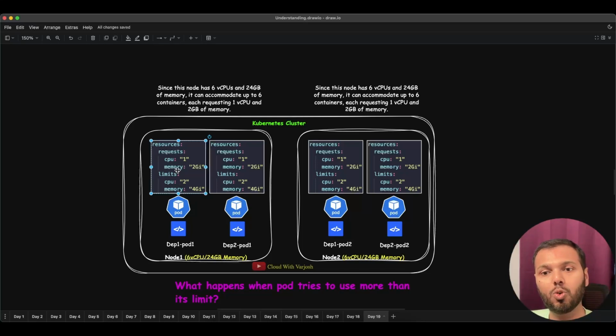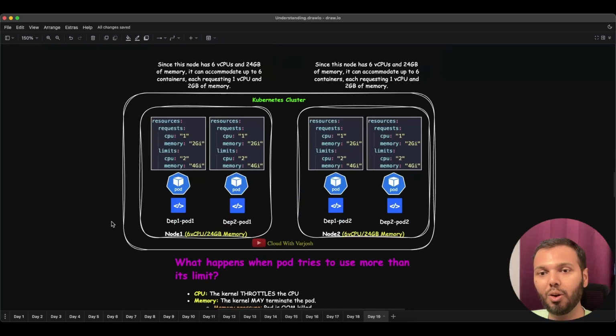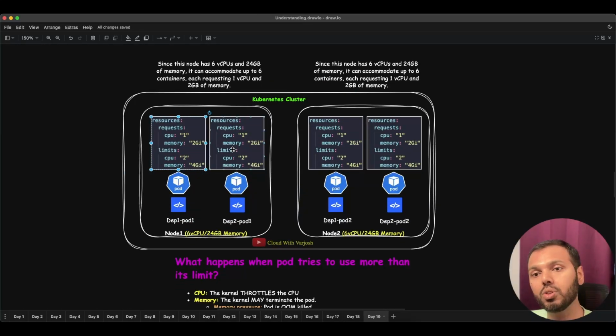If in this scenario the scheduler sees that there are requests made by 6 containers of 1 CPU each, then it knows that node 1 is already exhausted, because whatever you see in the requests are the minimum requirements for that container to run. If I scroll up here, requests are the minimum guaranteed resources, typically CPU and memory for a container. And what we saw here is, if the resources are exhausted, then another pod will not be scheduled onto node 1. Okay, then what are limits?